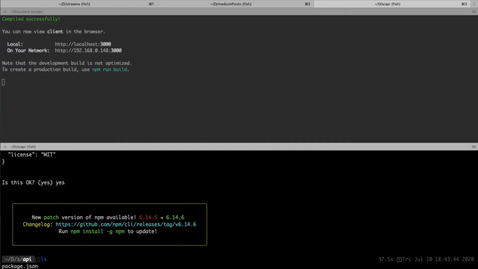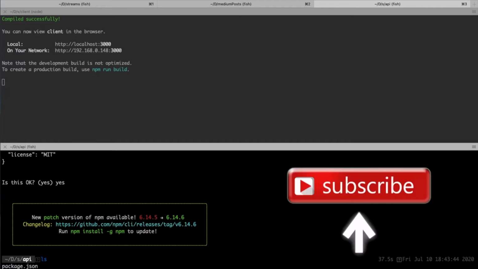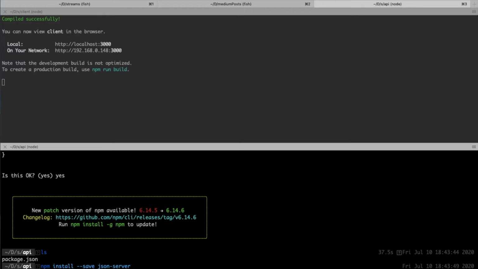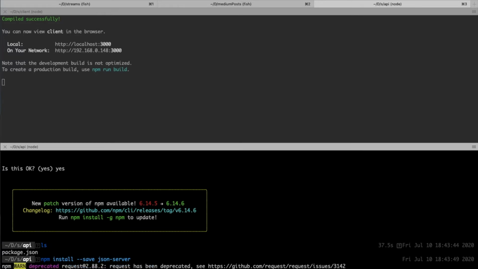So before moving forward, let us install the JSON server. It allows us to create a local server. Save json-server, and yeah, the name is correct. So let it get installed.